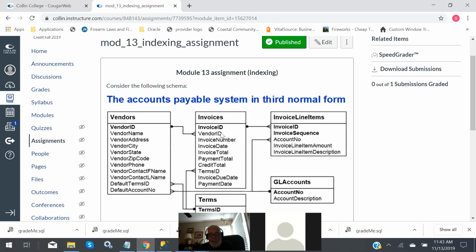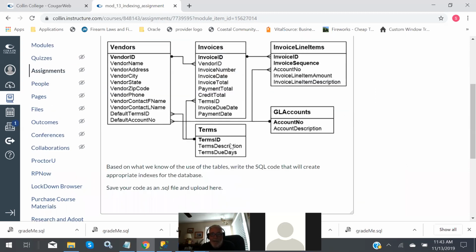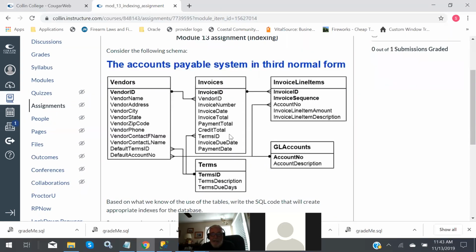And the fact that it's a foreign key says I'm going to be searching on it a lot. So once I say it's a foreign key, that means that I'm really going to be using it a lot, probably. So anytime you have a foreign key, what foreign key would I probably not index?